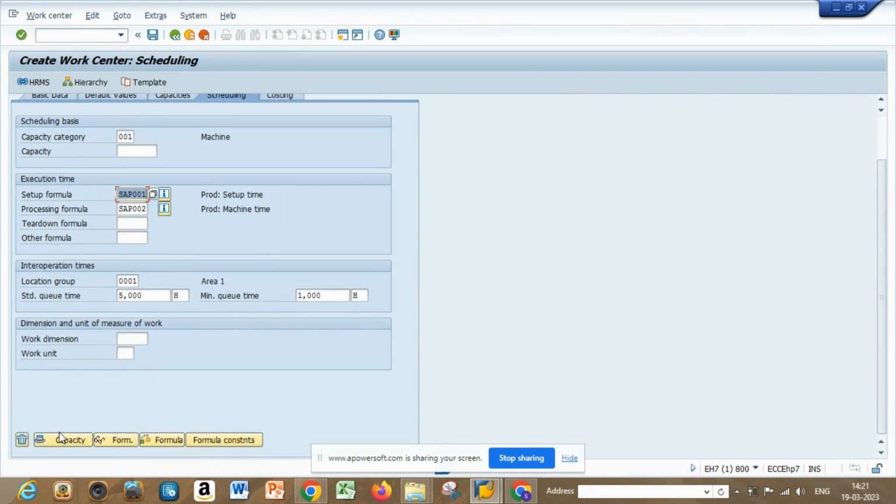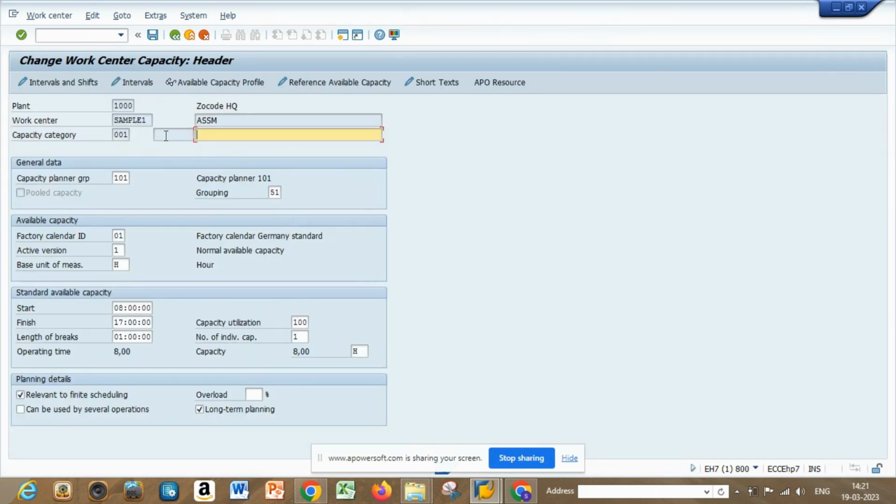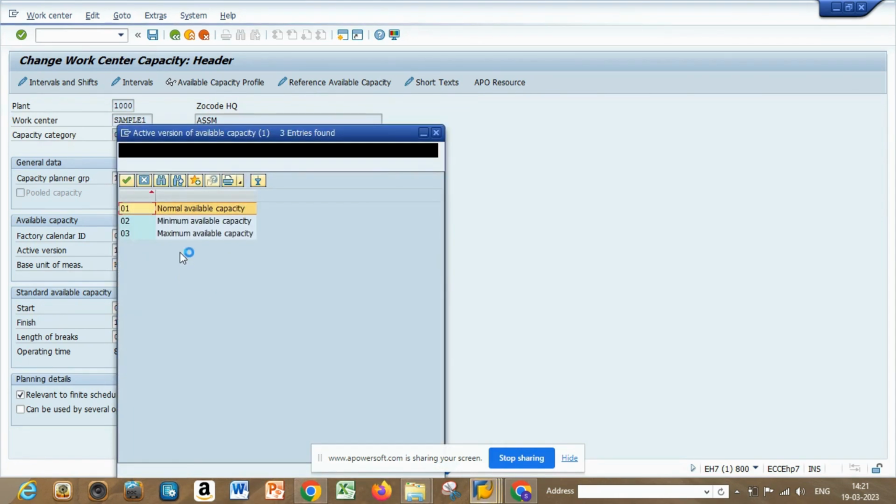and one more thing I will show you. So here the capacity. In this capacity indicator, just give some name. Okay, so this is a planner group. Which group is responsible for this capacity planning and all? This is the planner group. And which factory calendar are we working against? That is the factory calendar Germany standard. The base unit of measurement is hour, that is H. And the active version we have selected is normal available capacity. So we have selected 1.